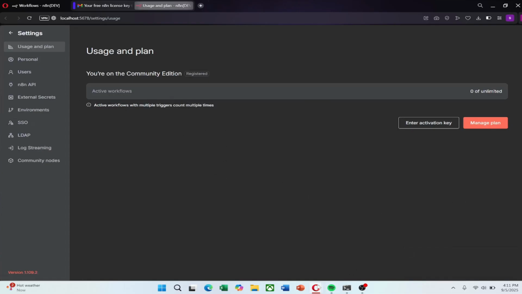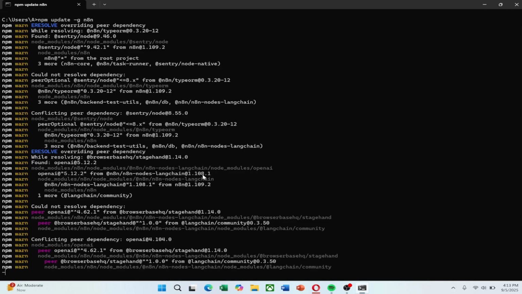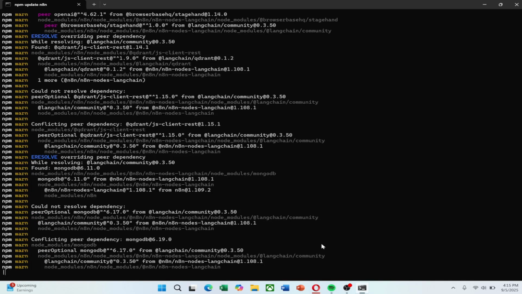However, before you start using the application, it's important to make sure it's fully updated. Keeping N8N updated ensures that you have the latest features and bug fixes. To run the update, return to the command prompt and type npm update N8N. The update process, like the installation, can take some time, so be patient and let it finish.